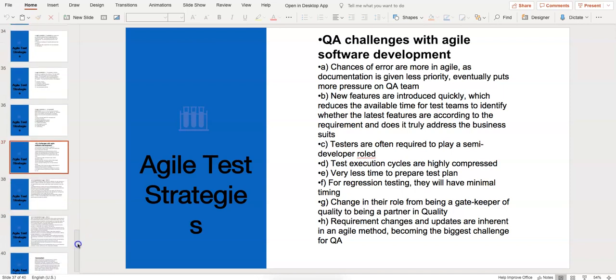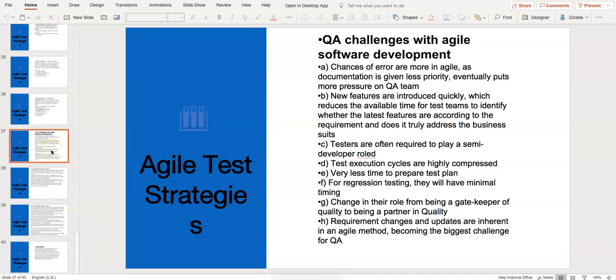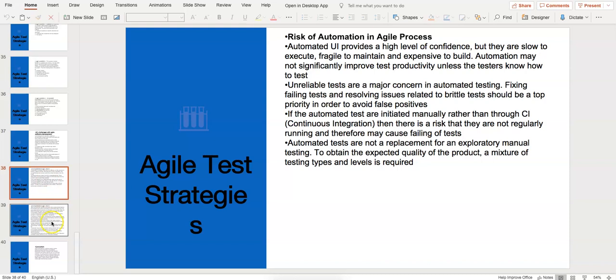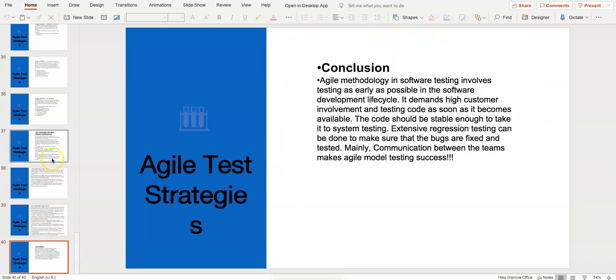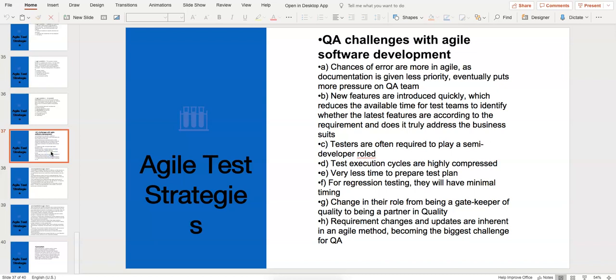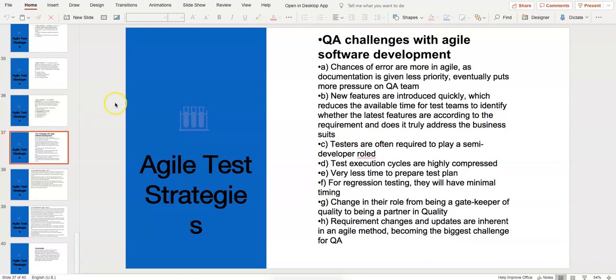So let us look at some of the challenges in the agile testing process, and what the risks are in automation while in agile methodologies. So let's look at some of the challenges in agile development. Chances of error are more in agile, as documentation is given less priority, which eventually puts more pressure on QA. So this is one disadvantage.